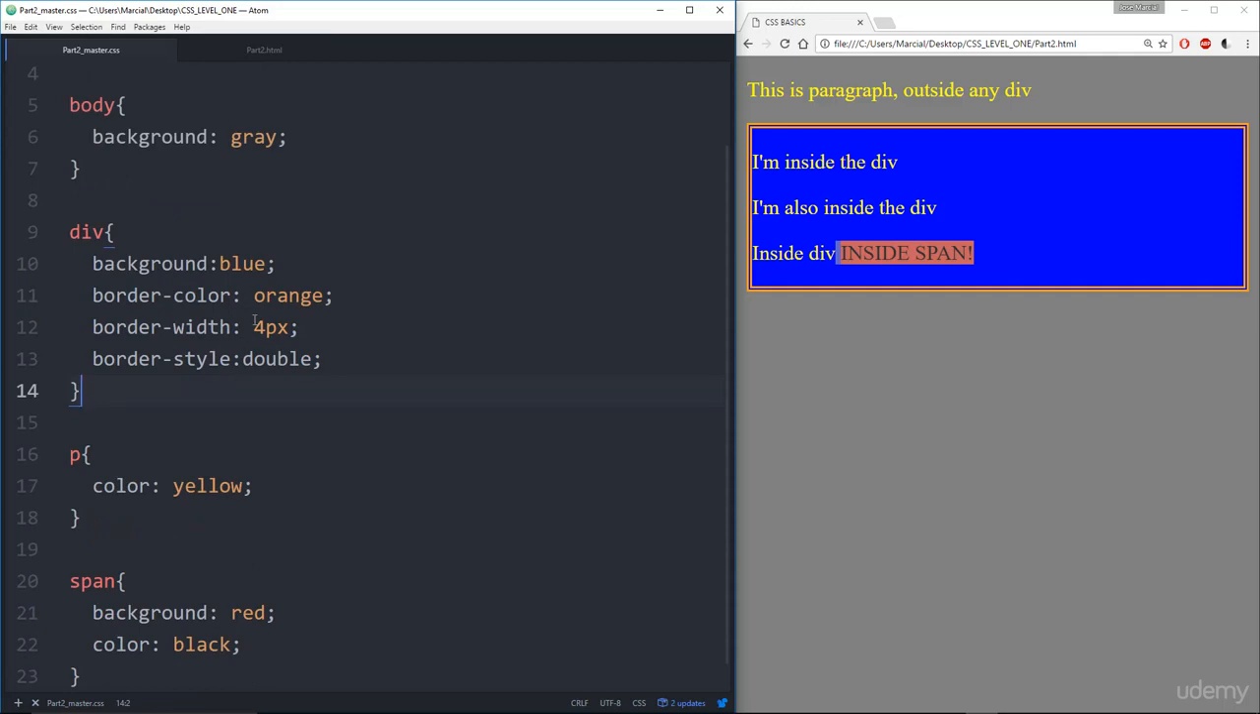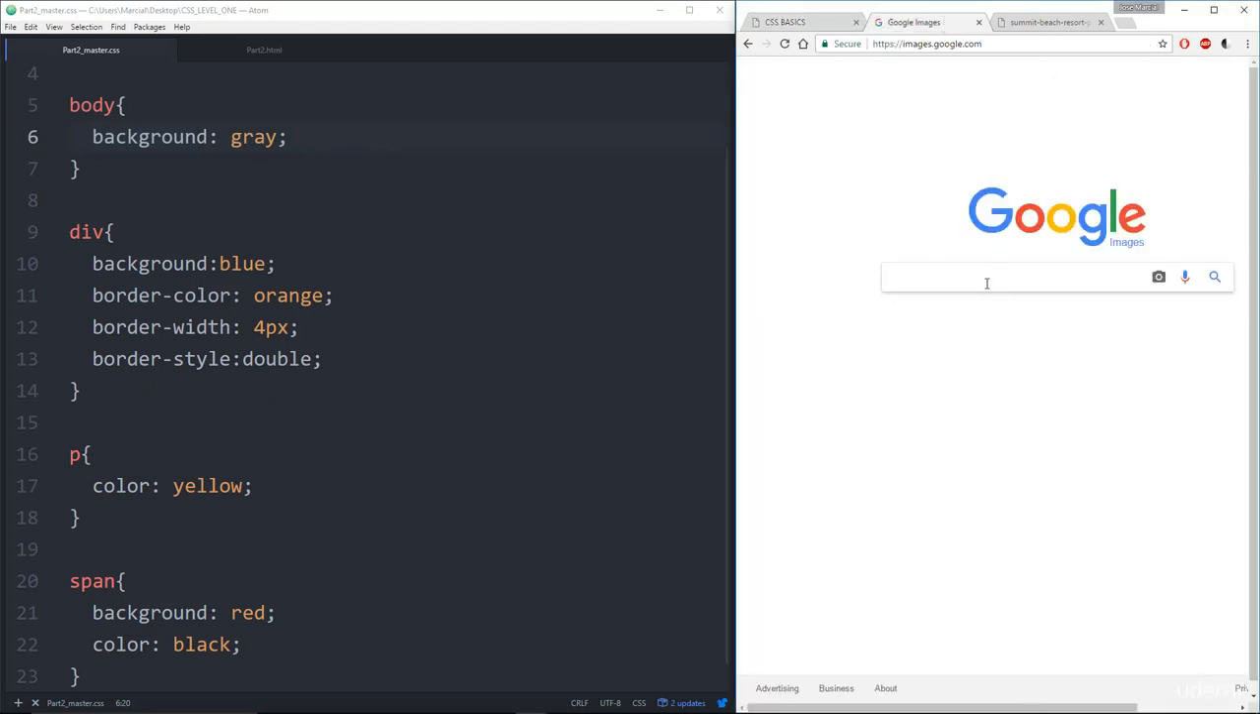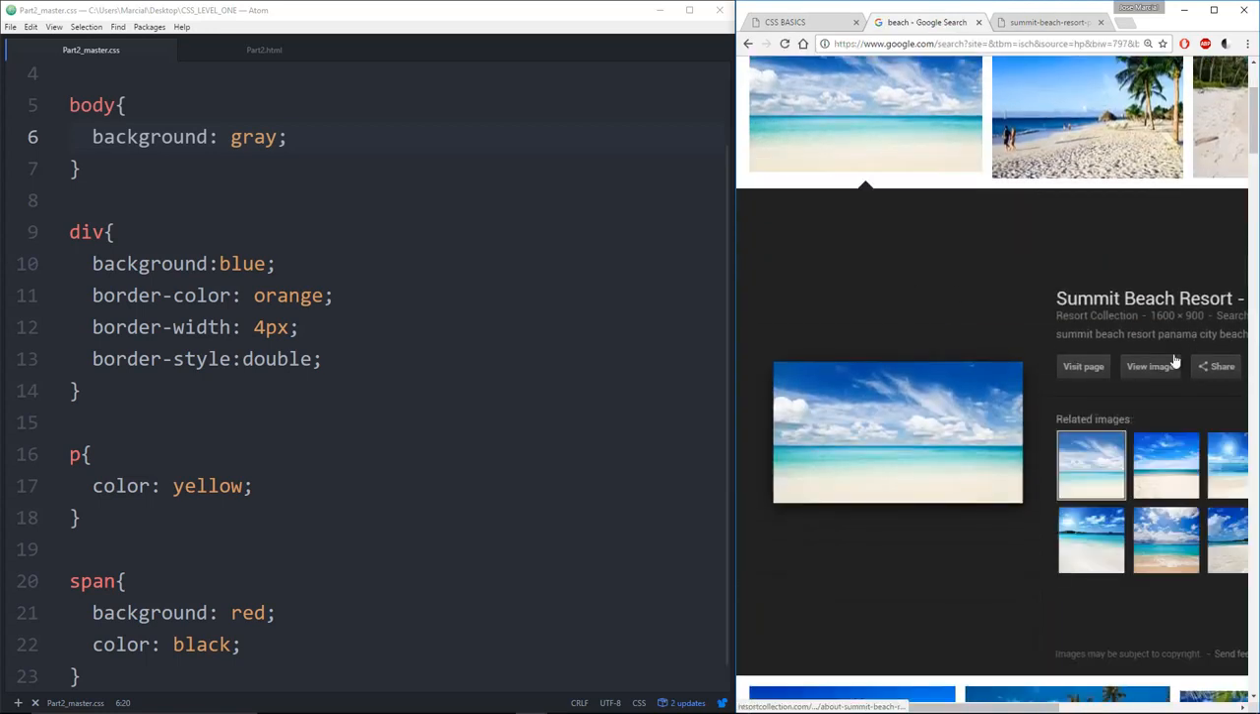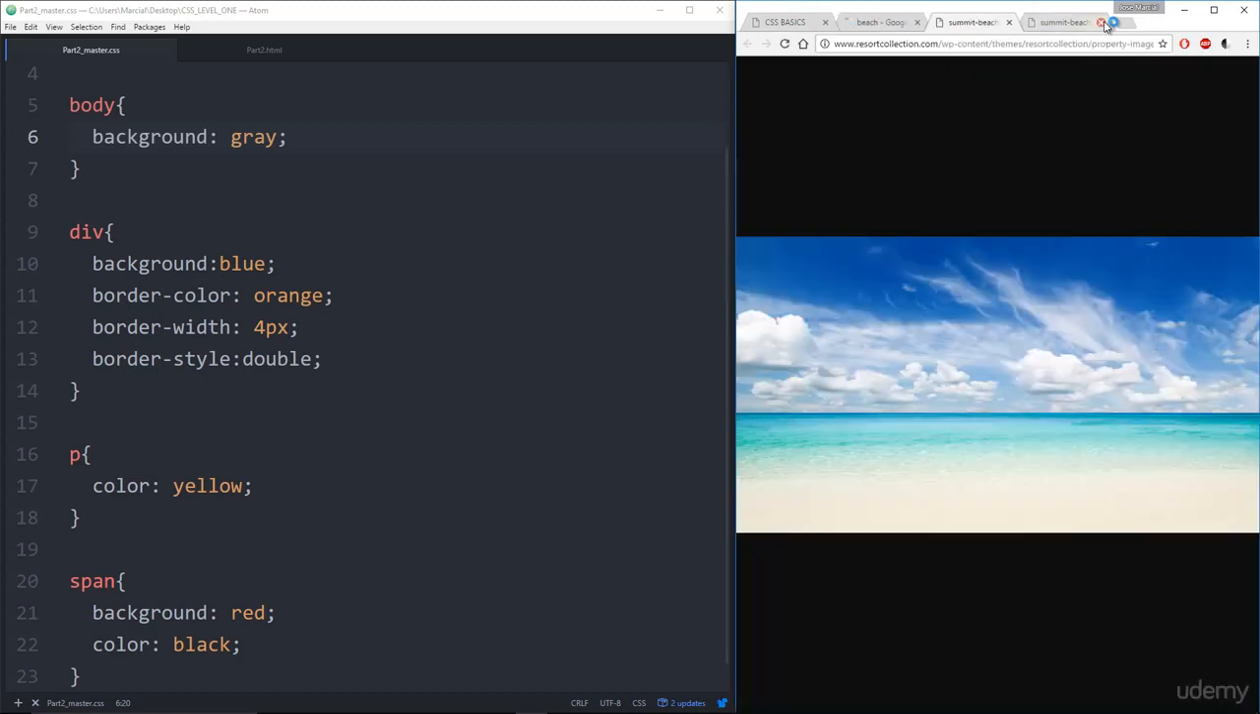Lastly, I want to show you another case of background where you can actually set the background to be an image. So let me grab an image. You can do this just by going to Google Images and then looking up whatever image you want. So let's say I want a picture of a beach. I can look up this. I click here on this image, then I click View Image, and it takes me to this link right here. So let me copy that full path.